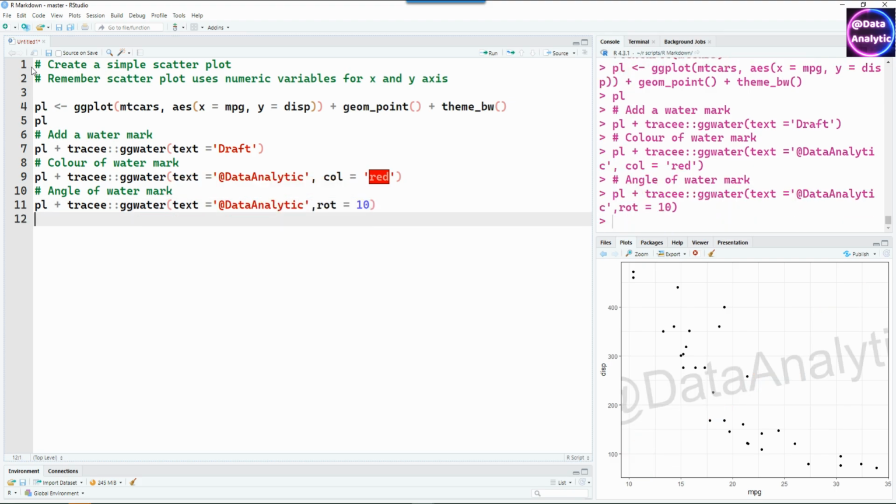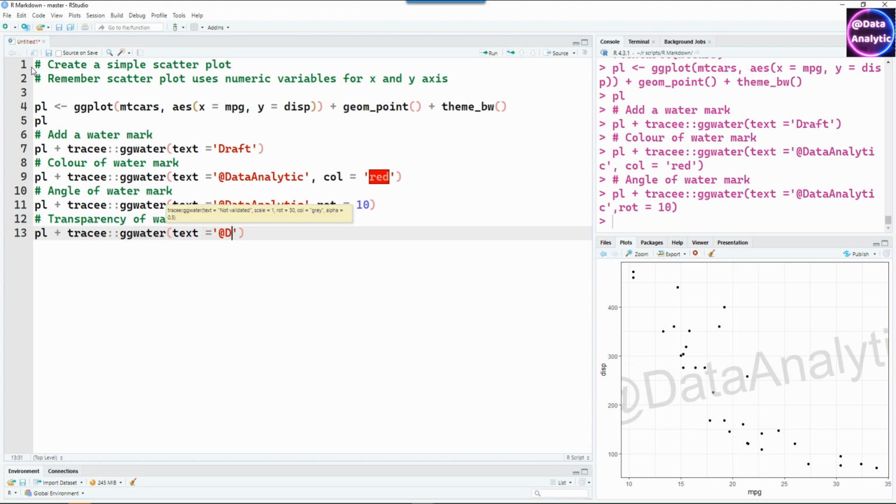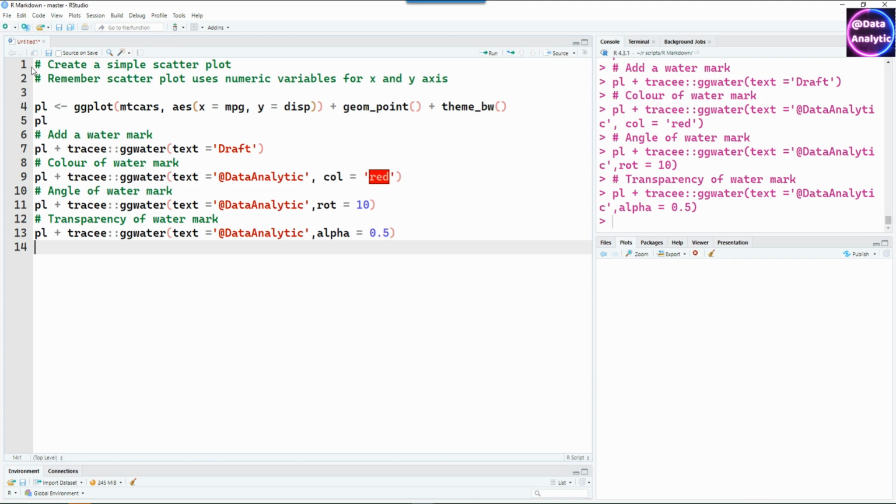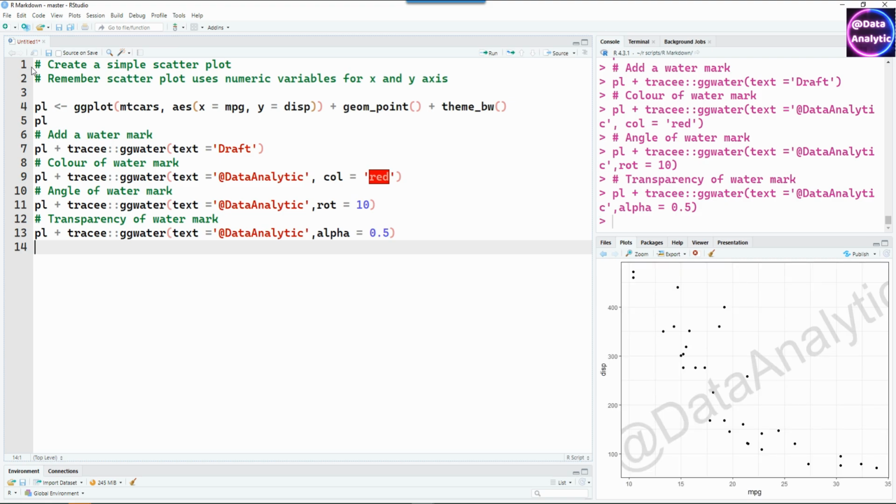So I'm going to rotate that. You can rotate it by giving a rotational angle, and you can also change the transparency of this watermark by using the alpha values from 0 to 1. And then let's see how we can handle the large text.